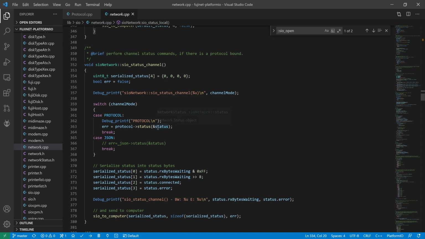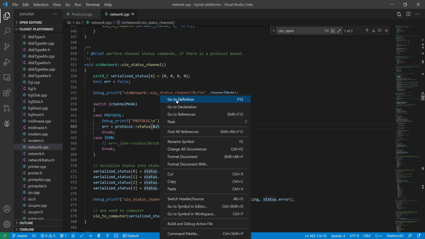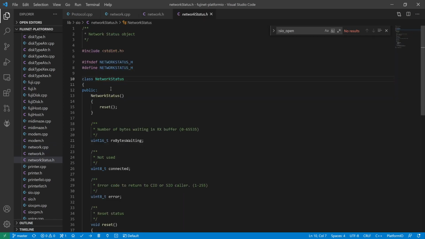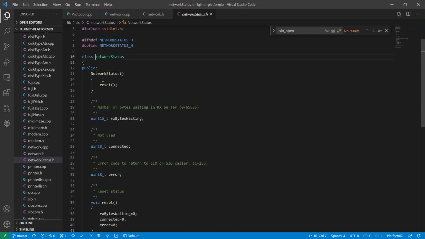And this is as good a time as any to go ahead and go into the network status object. It's not much, but it's a simple struct which will help split things up nicely. And if we go into network status, we can see it's comprised of 4 bytes, of course. We have a method to take and reset and clear it if we want to. And we have a maximum of 65,535 bytes that we can have waiting in the buffer, 2 bytes used to encode that.